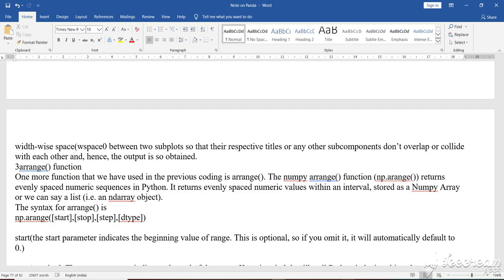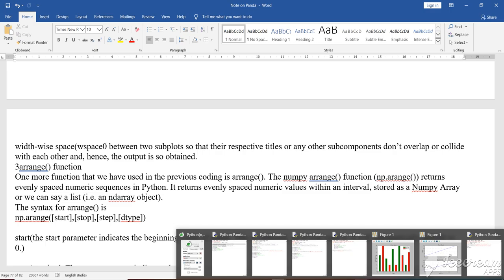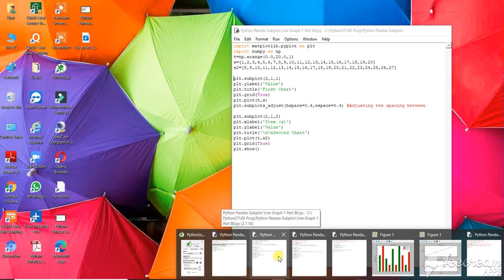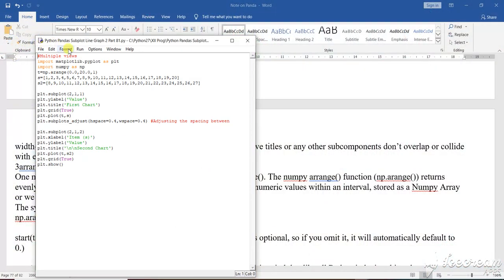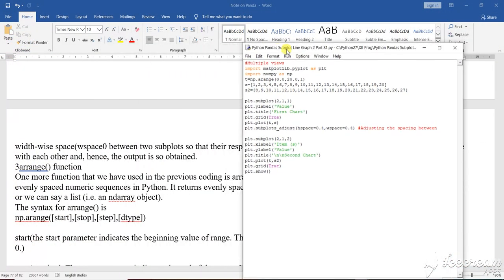Now student, as you have seen, there are different types of graphs I have drawn for you. In this particular segment, the graph that has been plotted has been divided into two different sections, the first part and the second part. This type of graph can be called a subplotting graph.